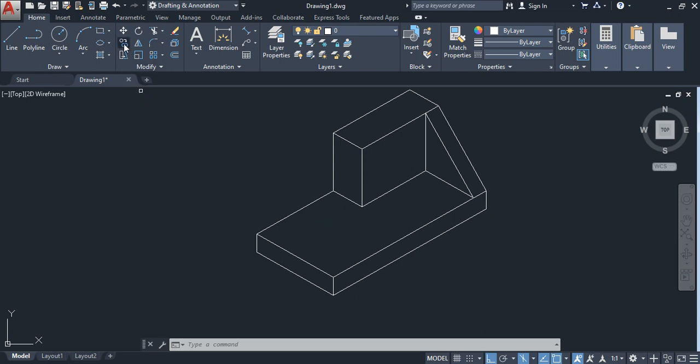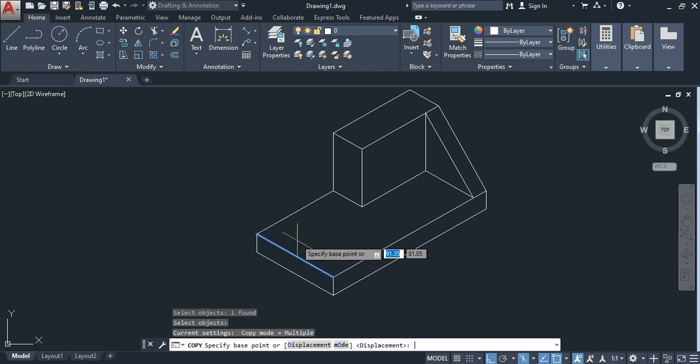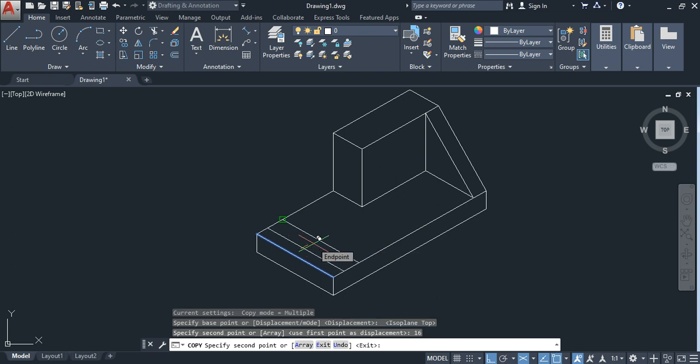I'll use the copy command, select, press enter, and change this isoplane. This way we have seen it is 16. First of all, taking a reference point at empty space, this way it is 16. So type 16, press enter, just escape.